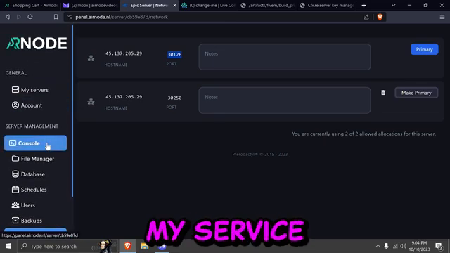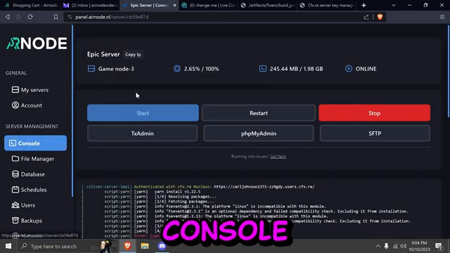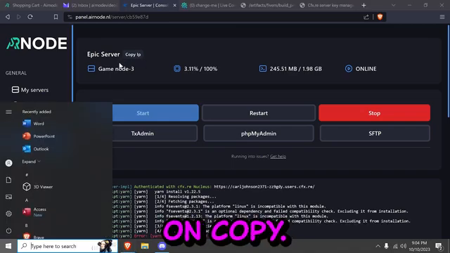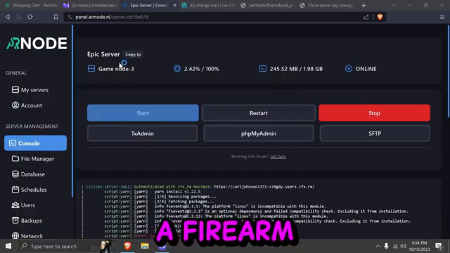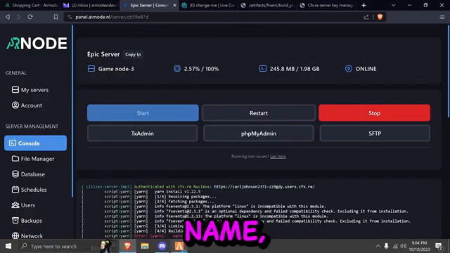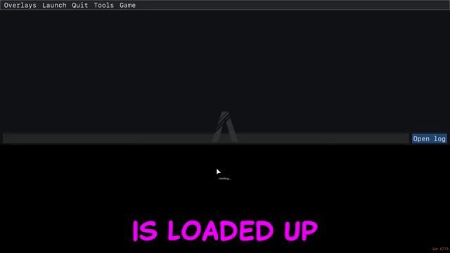Click on my servers console and click on copy. You're gonna start up 5M. After you copy it next to your server name, you're gonna hit F8 on your keyboard when 5M is loaded up.